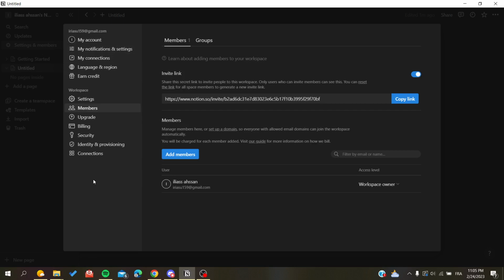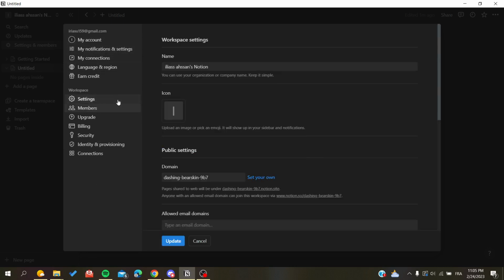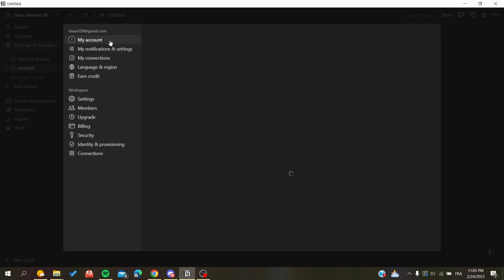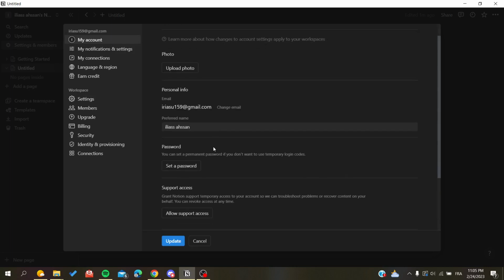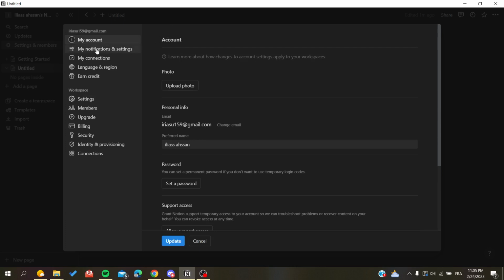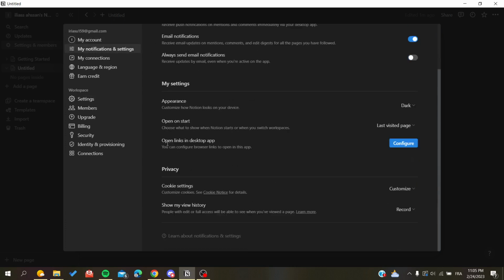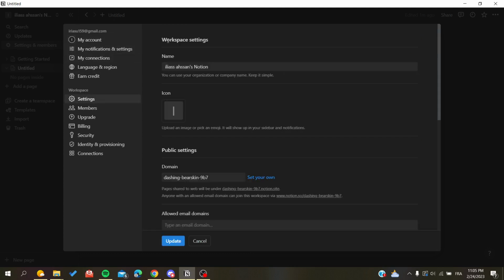So basically we need to go to the workspace settings, and here you can also have the personal or account settings. Here you will find some settings concerning the application itself, and then we will go to our workspace settings. So basically the first thing that you will see is the name, and here we find our workspace.